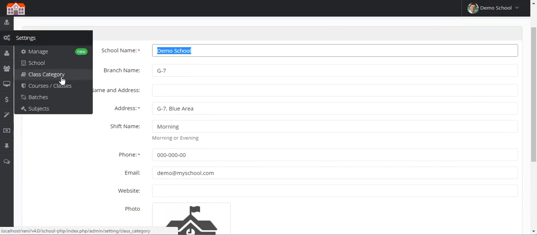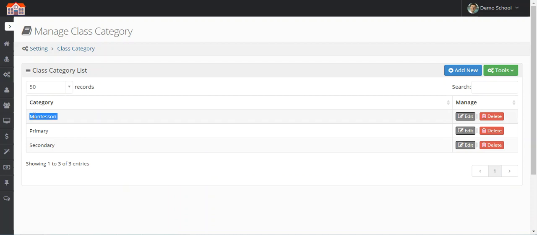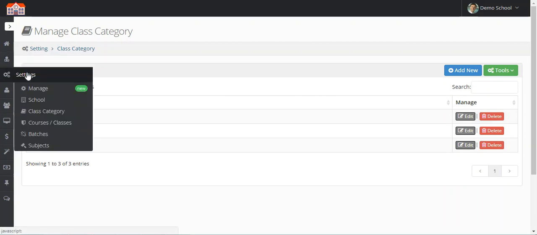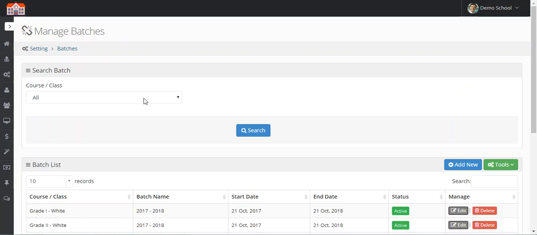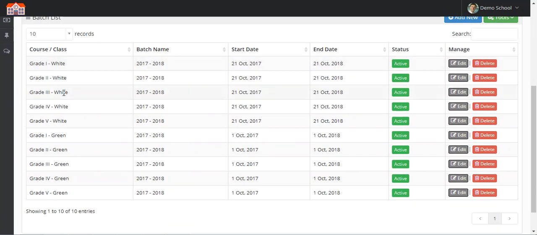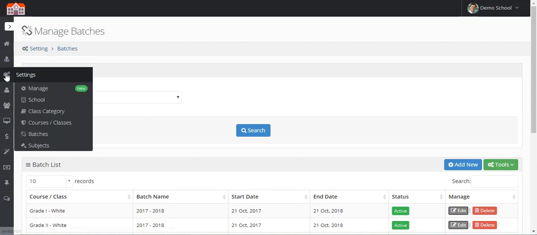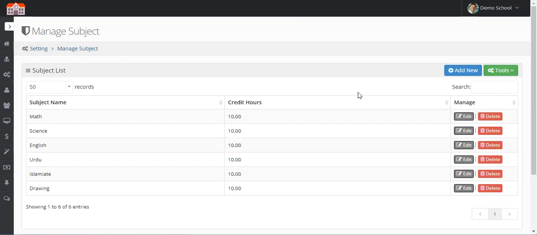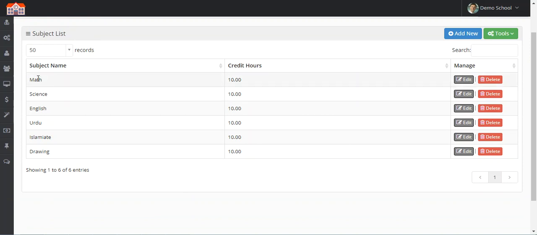And then the class categories. As you can see, we have Montessori, the primary, the secondary, so you can add as many types as you want. And of course the batch section, which has already been discussed. Each and every class has an associated batch, and the batch is active for each class. And the last section is the subjects. These are the default subjects: math, science, English, Urdu, and you can add as many subjects as you want.